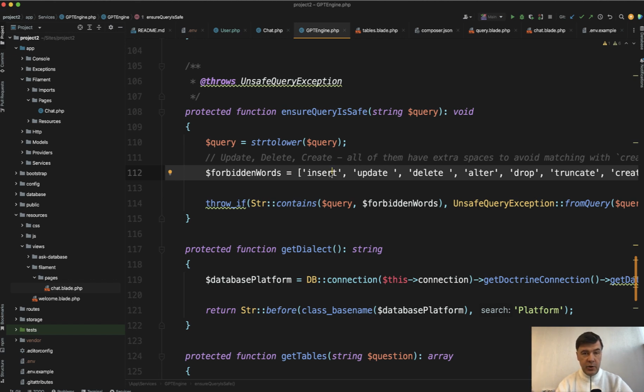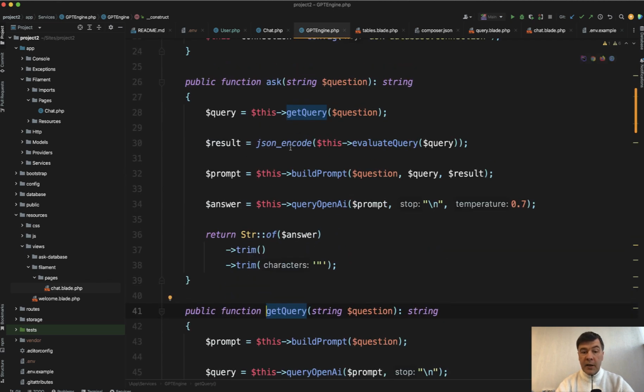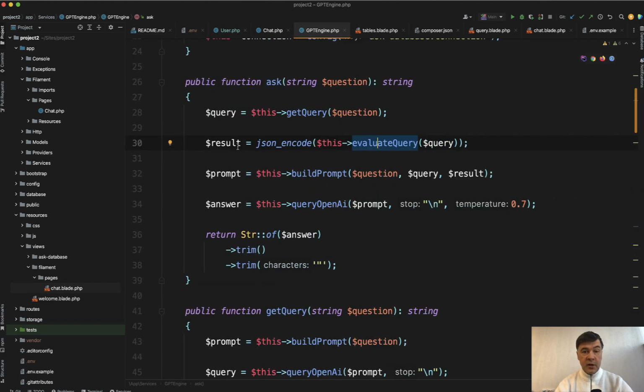But of course, security should also be added on the user level, to have permissions to the database for only select, for example. So this is like additional validation. So as a result of getQuery, we have the SQL query. Then in our main ask method, we evaluate the query. So we run that query in our real database. So this is the result from the database.